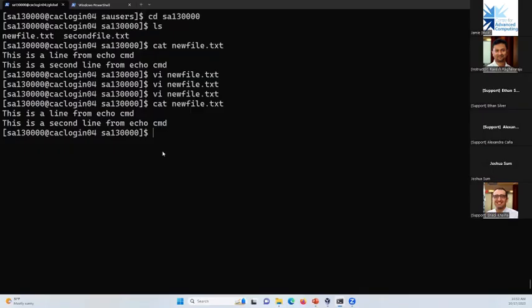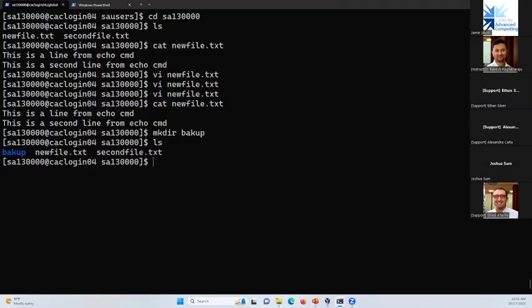Now I'll create a new folder called backup. And I'm going to have these three files in the folder, new file, second file, and so on. And I want to back up this file in the backup folder. The way I'm going to do it is, you can use cp, which stands for copy, new file.txt, and backup.